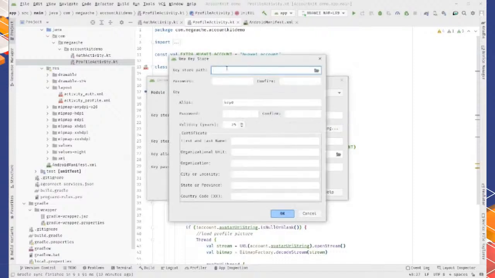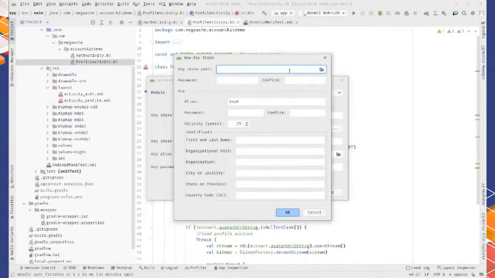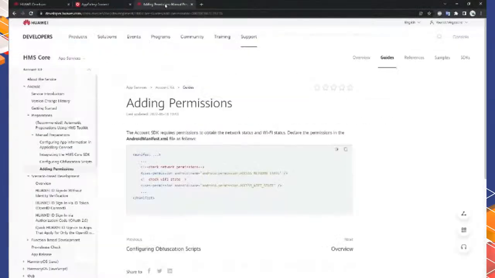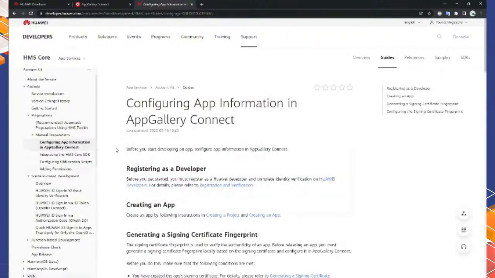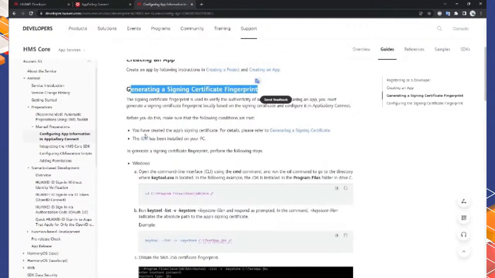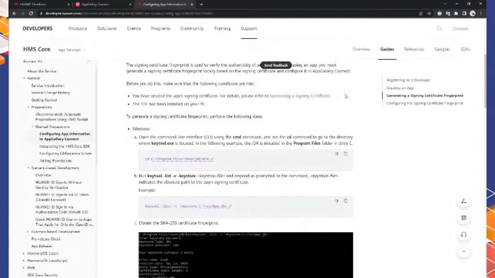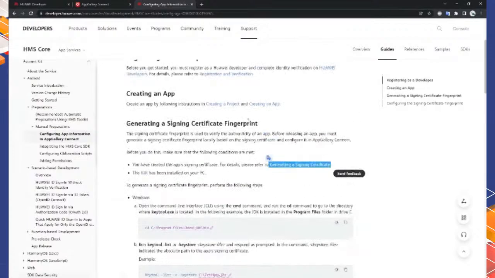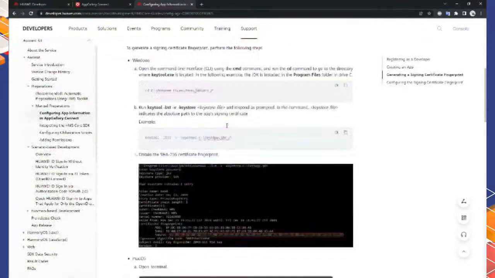Click create new. Here we have to generate a new key store. This is all mentioned here in the documentation page. If you scroll down, you can see it right here. Generate and assign a certificate. So first you will need to generate a signing certificate, and then you will generate the fingerprint from that certificate.